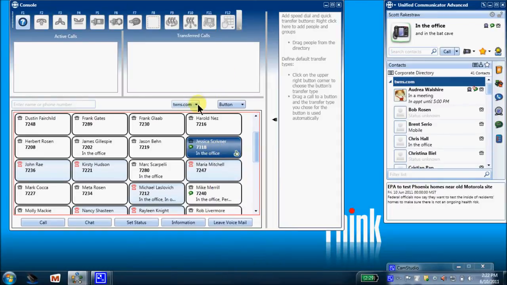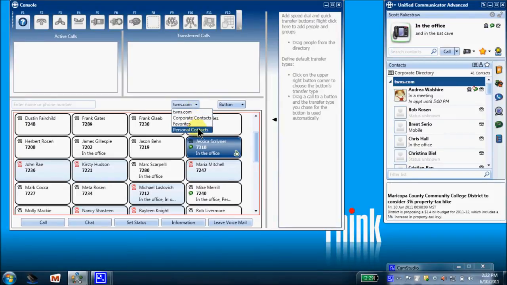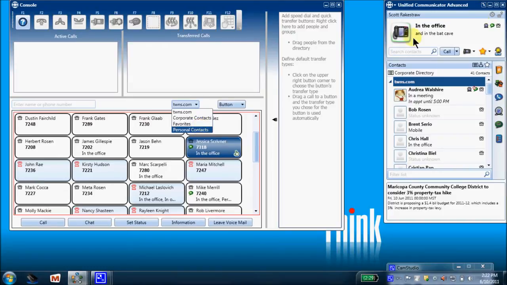Now, this is my corporate contact directory. From my drop-down, I can select my personal contacts, and remember when you viewed the other video that your personal contacts are actually your Outlook contacts that you've imported into your UCA into this area right here. And then you do have a favorites here within the console as well. You can build some favorites within the console.